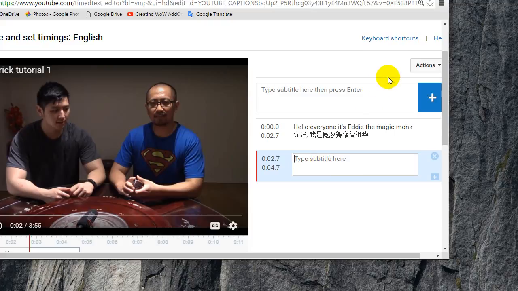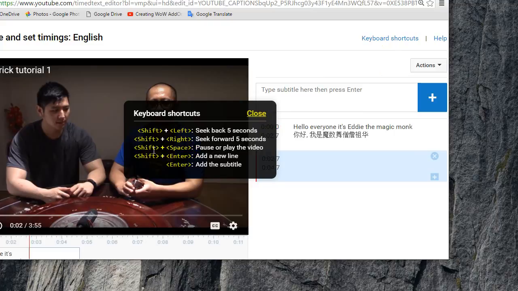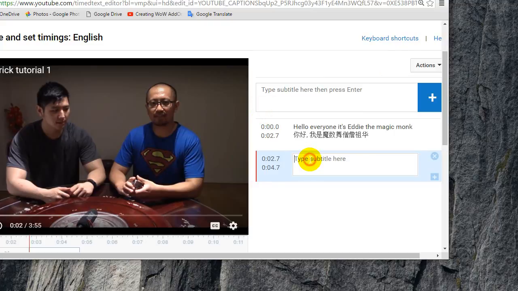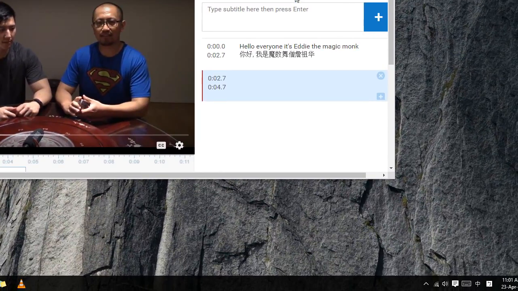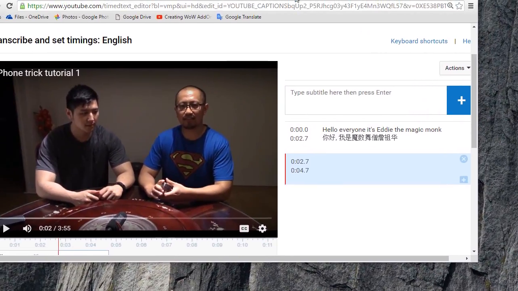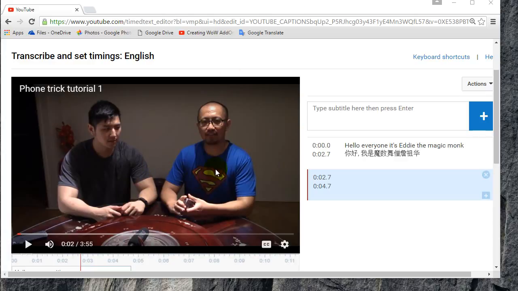Wait, it's not playing. Is it Shift Space? Shift Space, play the video. Unfortunately, it won't work when I'm using my Chinese input method, which is a bit disappointing, so I'm just going to click play.